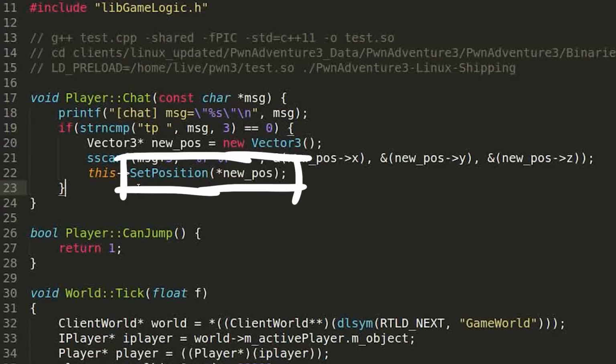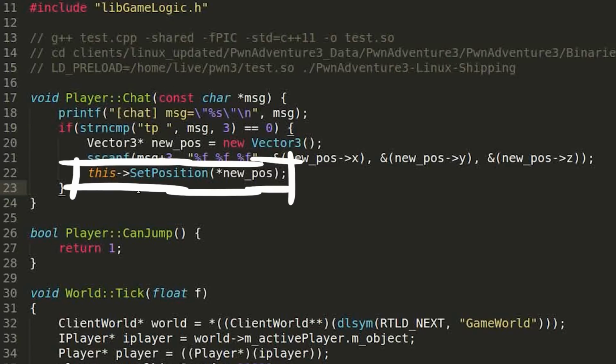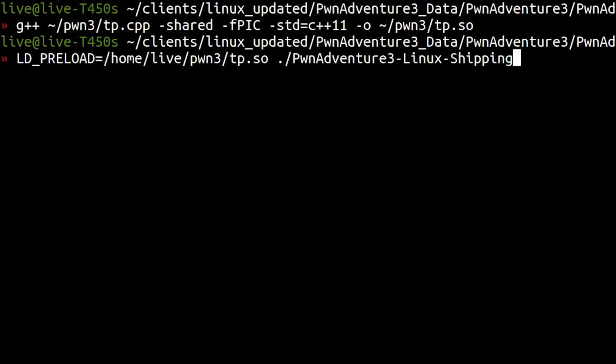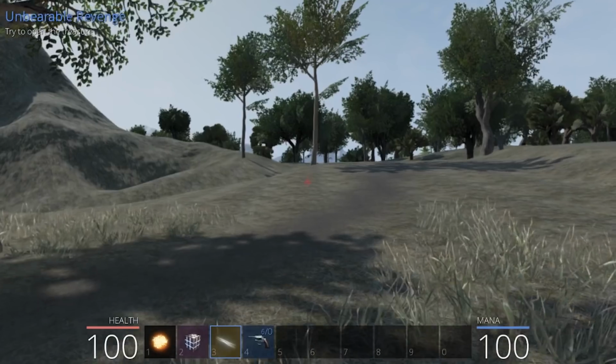But you know what's cool? Because we are inside the player class, we can now use this, which is the instance of the player object where this method is called on. So we can simply do this SetPosition to the new position. So let's try this out. We compile it again as a shared library, then LD preload it into the game process, log in, and here we go.